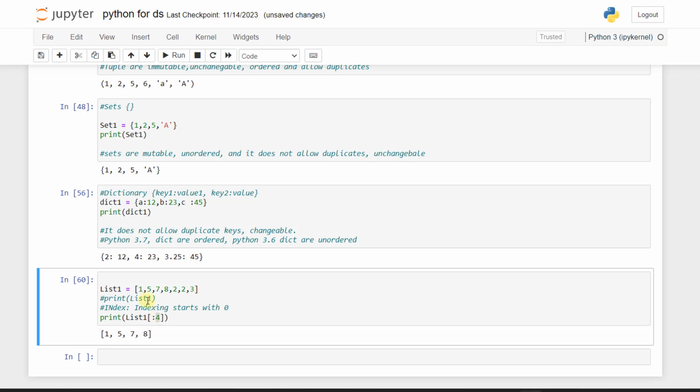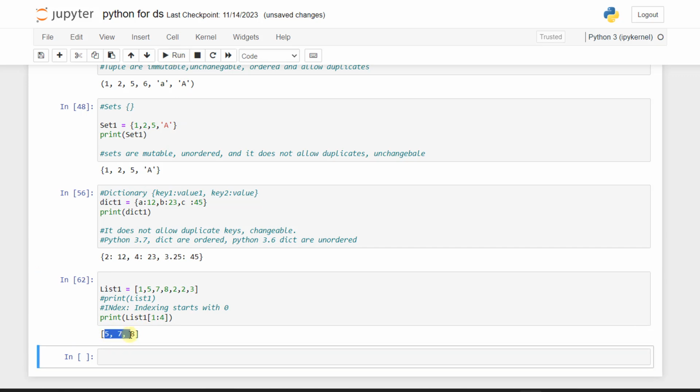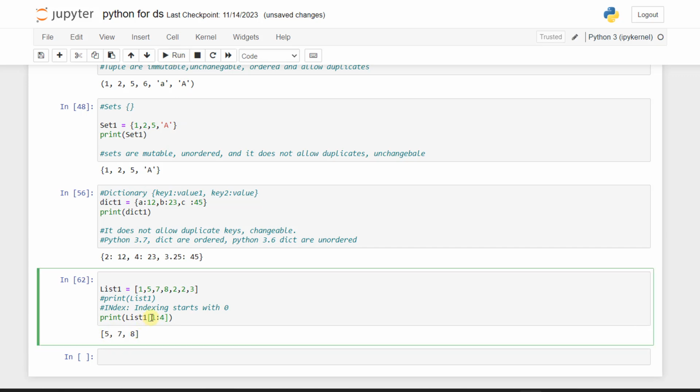But if I want to access, say, everything except the first element, then just put 0 colon 4. If I put 0 colon 4, I will get the same thing. If I put 1 colon 4, I will get 5, 7, 8. So I will get the values from this particular position 1. This is included, okay. It will include the element from position 1, but it will not include position 4. So the values will include from the starting index position up to m minus 1.